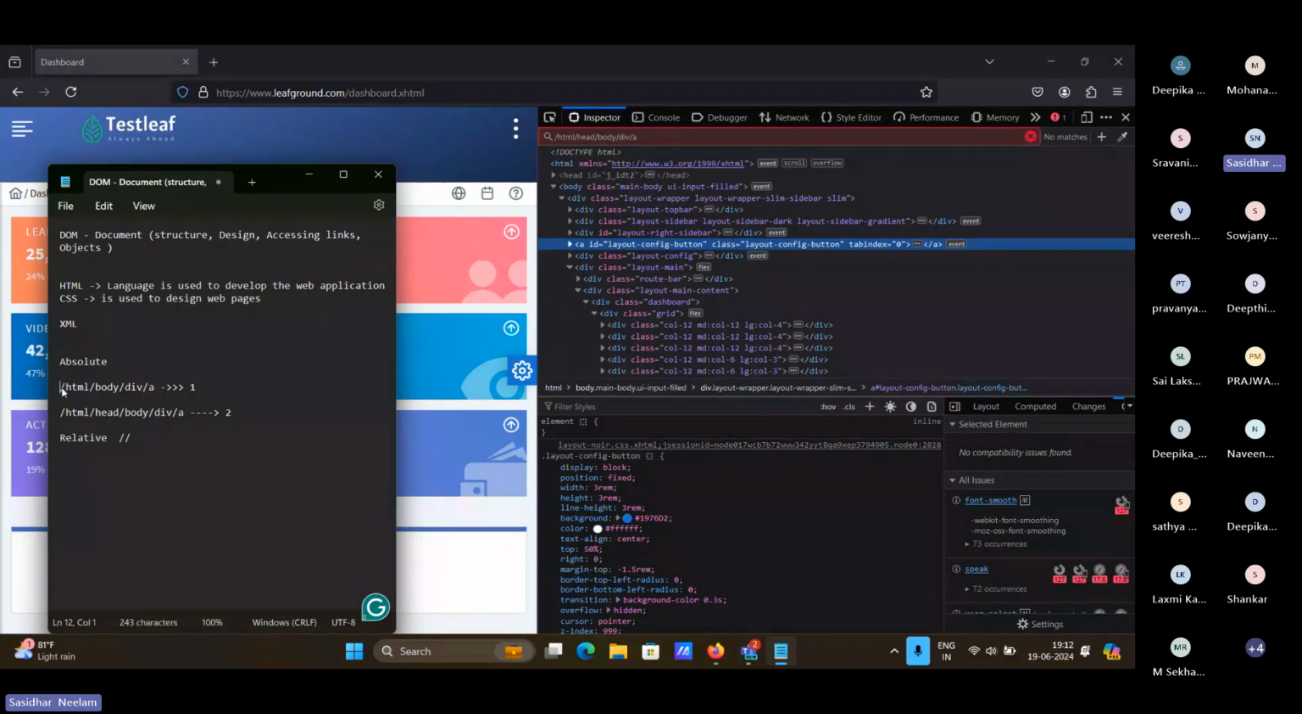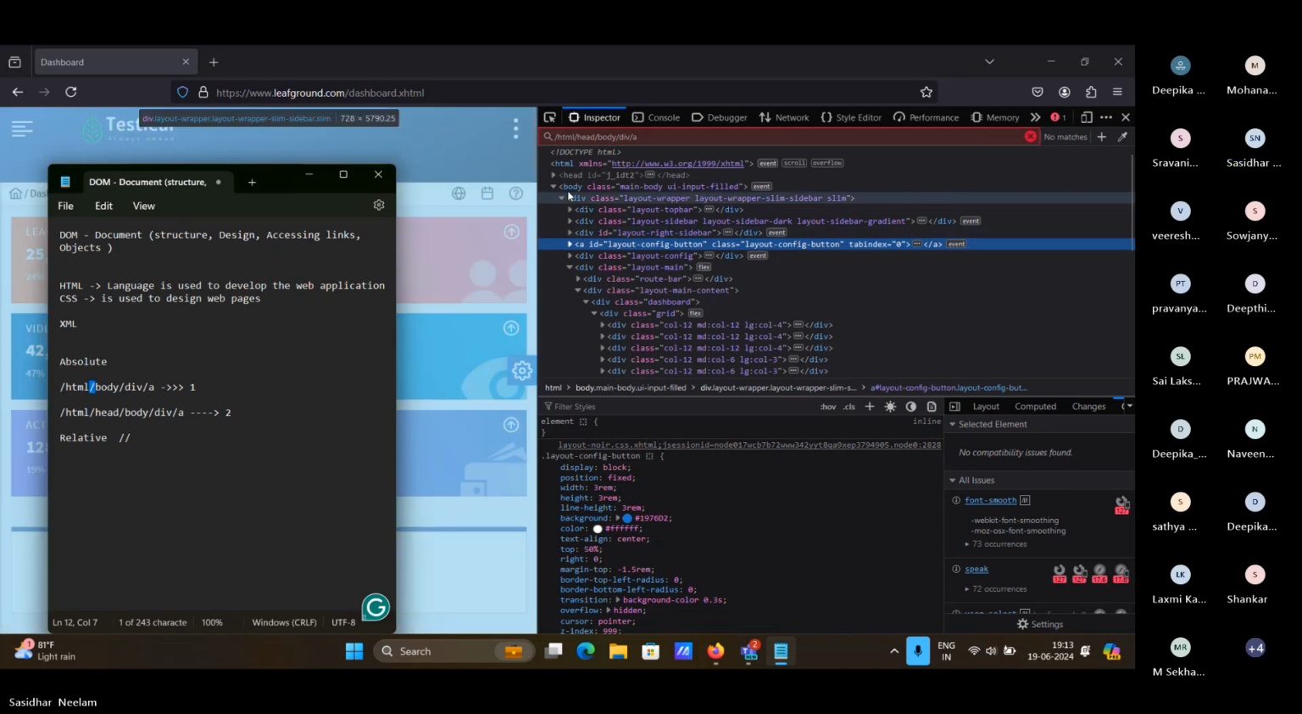So here this slash indicates us to go inside the document. So we are inside the document. This slash indicates we are in an HTML tag. So we are inside the HTML tag. Nothing but after the HTML, whatever the children of HTML, those all will display to us. Why? Because we are entering the HTML tag.